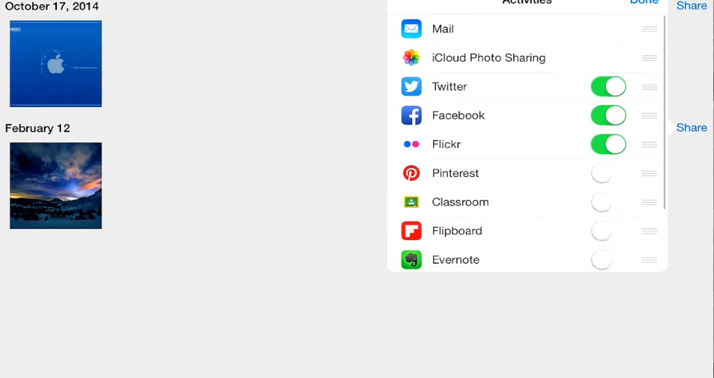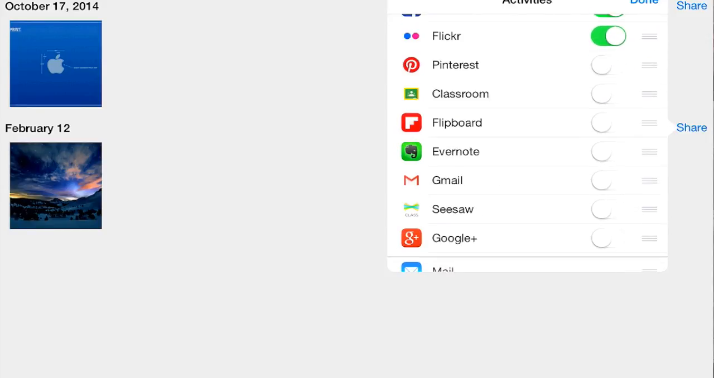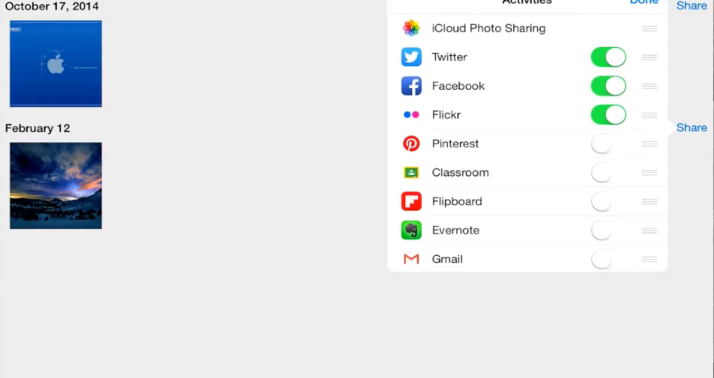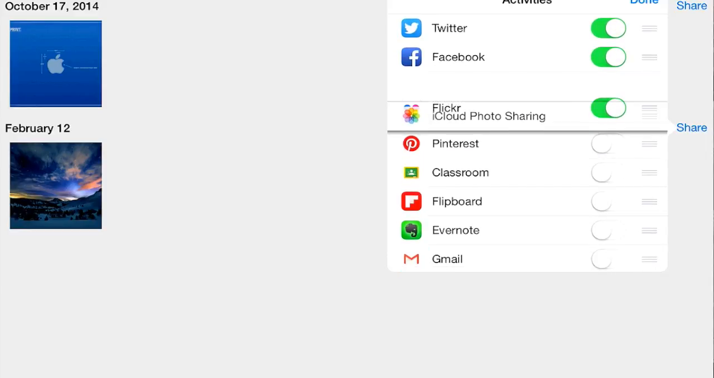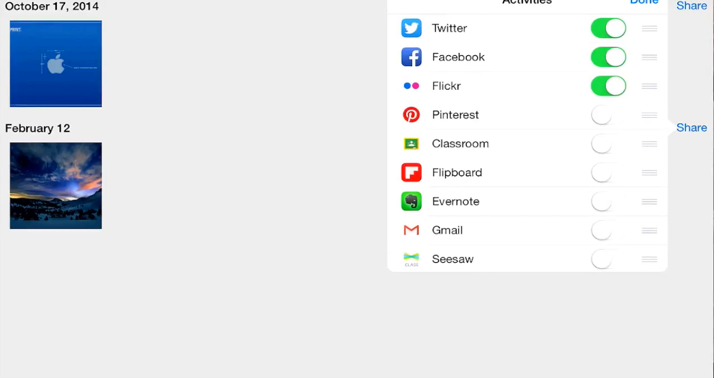some are not. So the first thing I want to talk about is the ability you can kind of prioritize what things you use most within your sharing. So for example, I don't really use the iOS Mail app, so I'm going to move that down to the bottom. I also don't print much, so I'm going to move that down as well. I use Twitter, Facebook a good amount. Let's say I don't want to use Flickr. I'm going to turn that off.